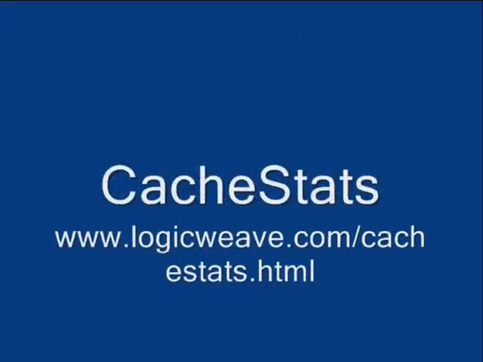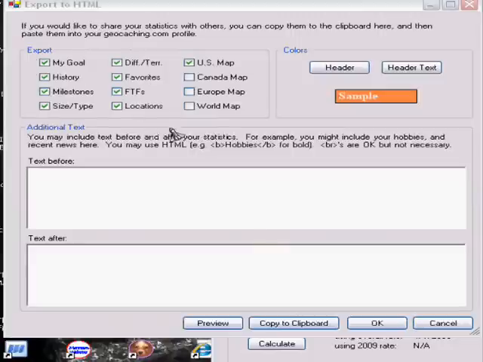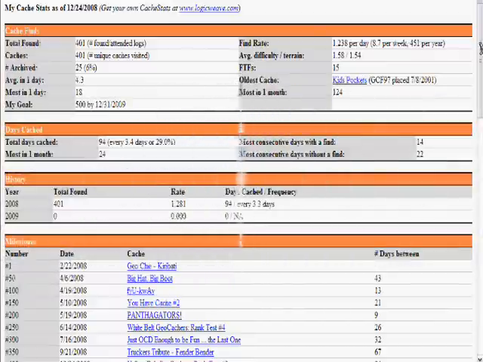Okay, starting with our first application is Cachestats. It's a very easy and very basic application to use. It's very configurable, so you can go through and put all the information that you would want to put into your profile. When ready, you simply click the Export HTML button. It brings up a second configurable box for you to add tweaks if you'd like. When ready, you click the Copy to Clipboard button, and this literally loads it into your clipboard just as if you did a copy of any other file or text.